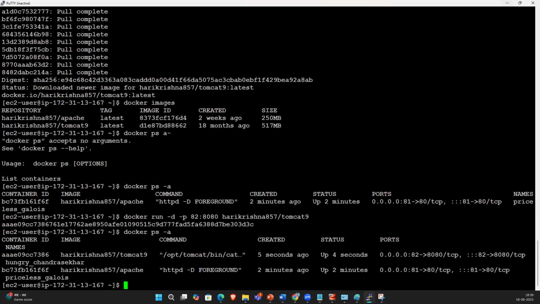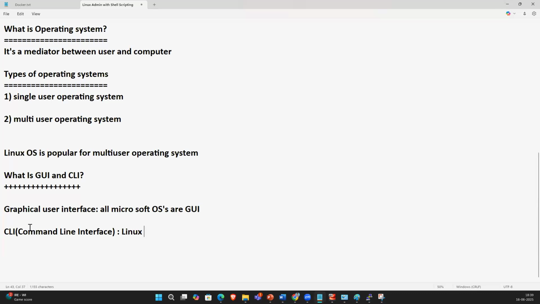How can you interact with the Linux OS, guys? You can interact with Linux through commands only. That is the reason it is a command line interface. All Microsoft OSs are GUI, graphical user interface. Linux is the command line interface.